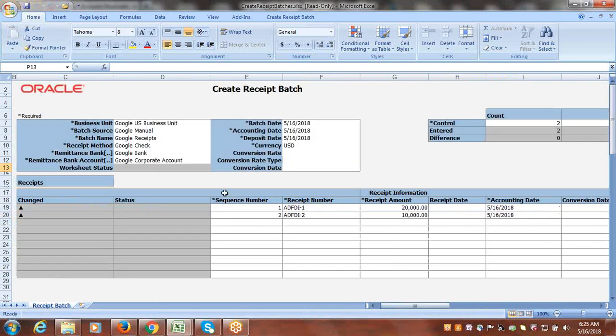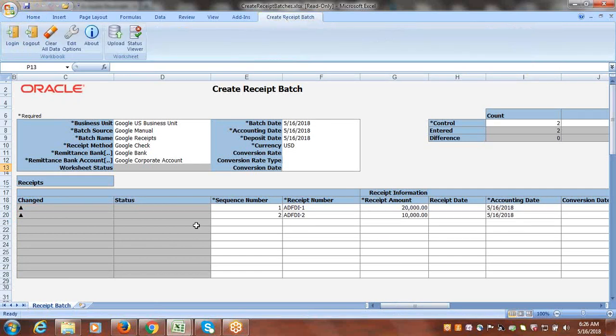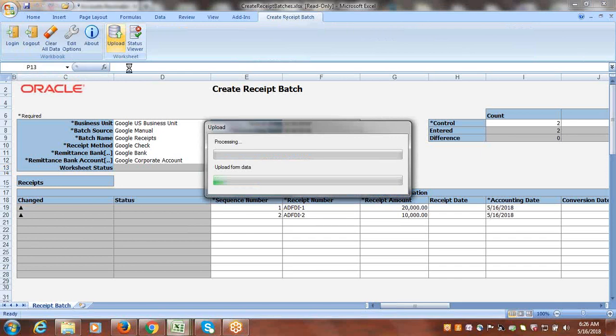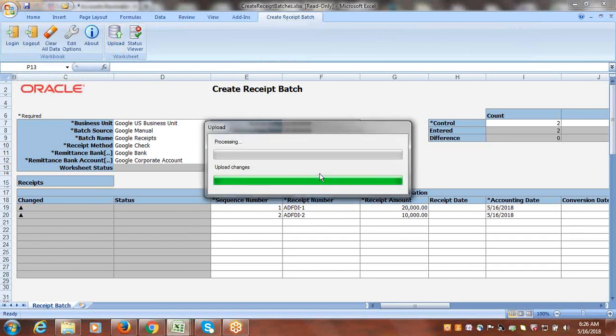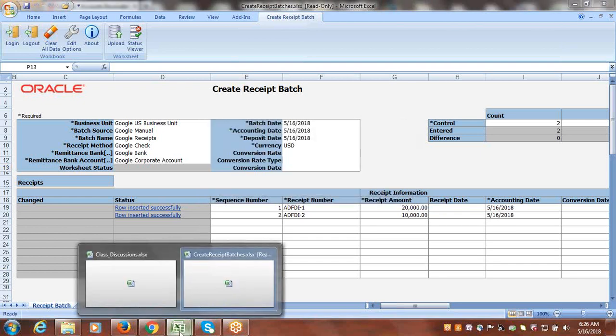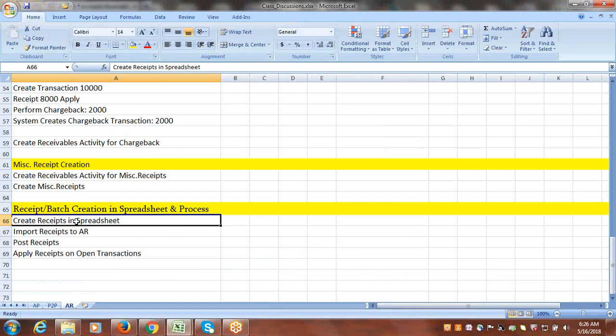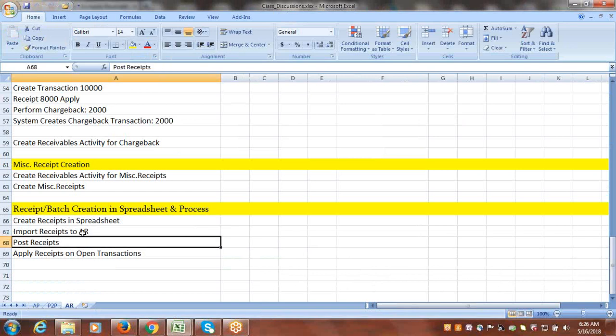So we created the receipts. The receipt related information we provided here; as a second step, now that we created them, we can import. Click on upload, say okay. Fine. So we created and imported. Now we have to post the same receipts in receivables.